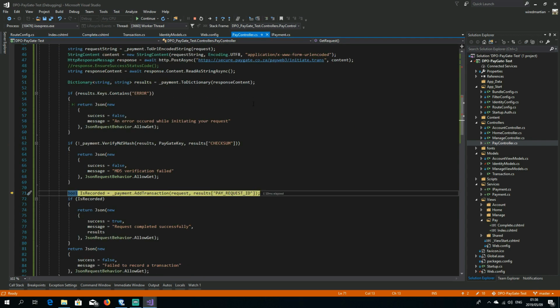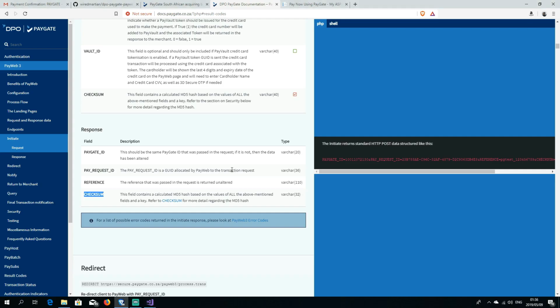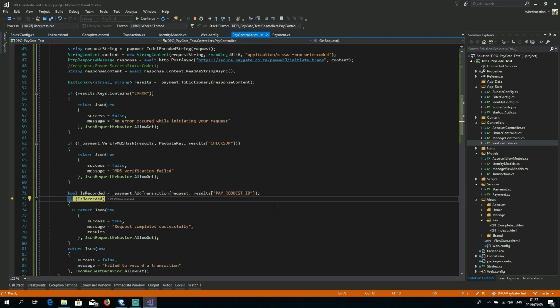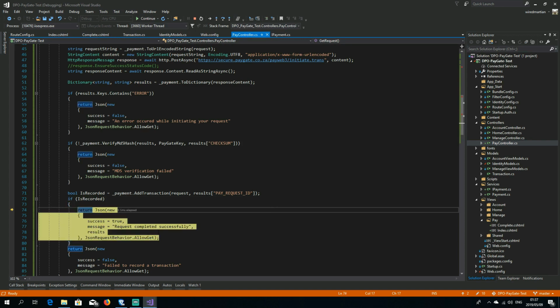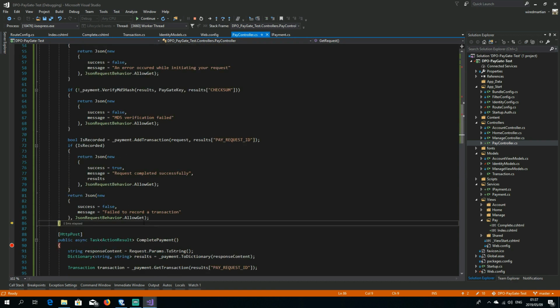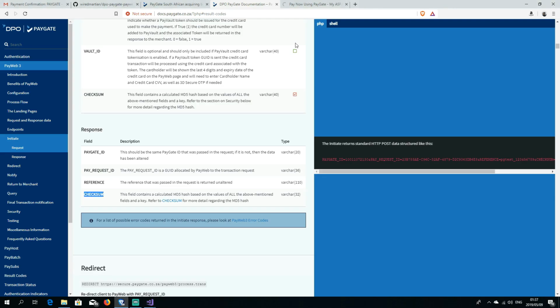No. Verify the checksum. The checksum is good. Okay. And then let's go and record a transaction. So the transaction is recorded. Or was it? Yes, it was recorded. And then we return back the success, response, and the result. So the result is what we got from Paygate. Okay, now it should redirect us to the Paygate page.